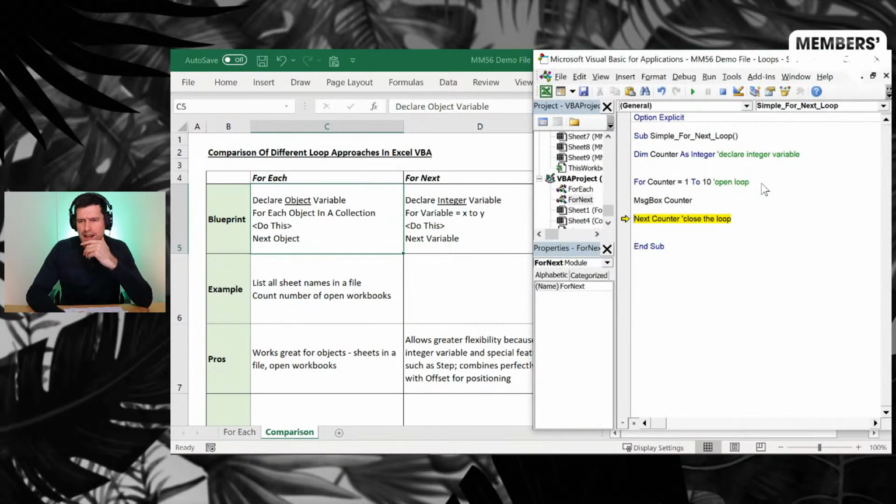Why is that? Well, we know from the blueprint, we say for variable equals x to y, for counter equals 1 to 10. So this is the first time we're going through the loop. Counter has a value of 1. This is the beauty of For Next. There's this inbuilt increment in For Next that we don't have if we use Do Until, and that's one reason Do Until can be risky. We're going to cover Do Until next week or the week after on Members Monday 57, 58, by the way.